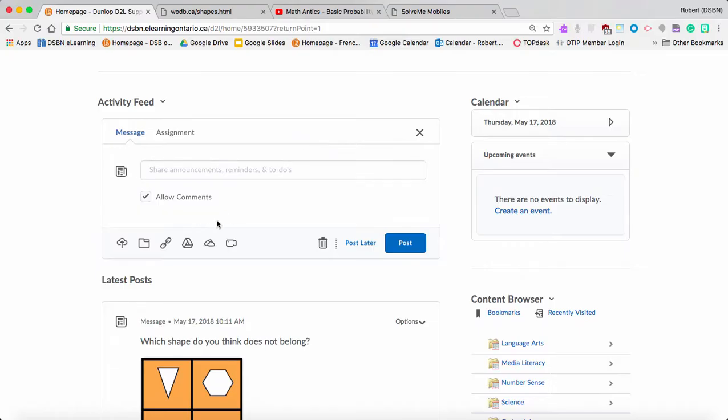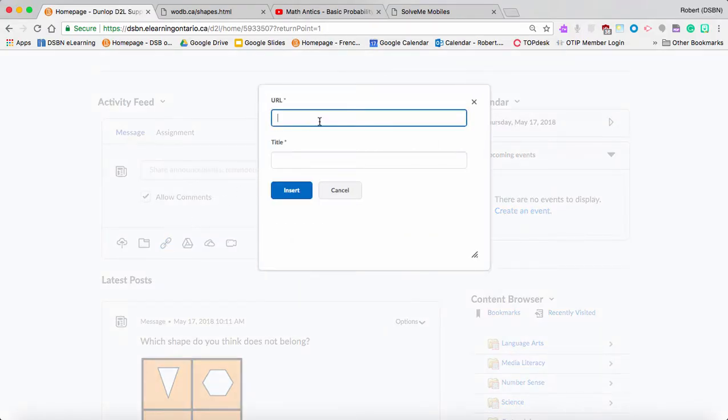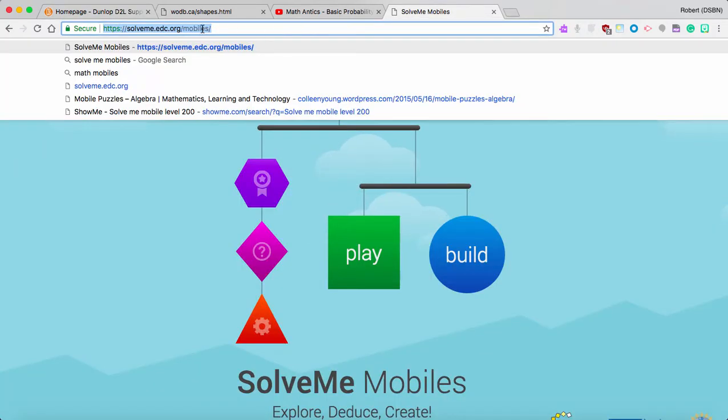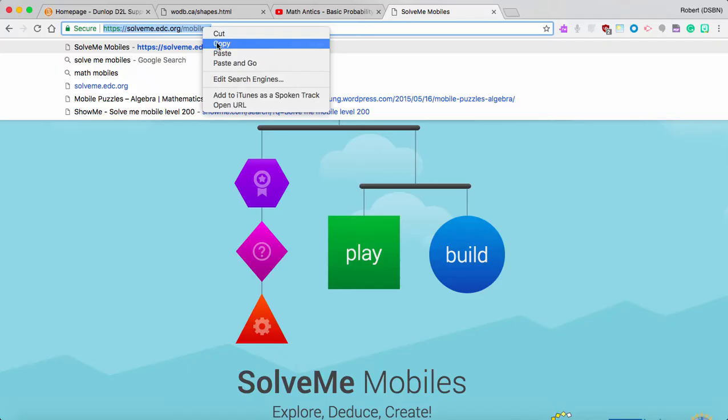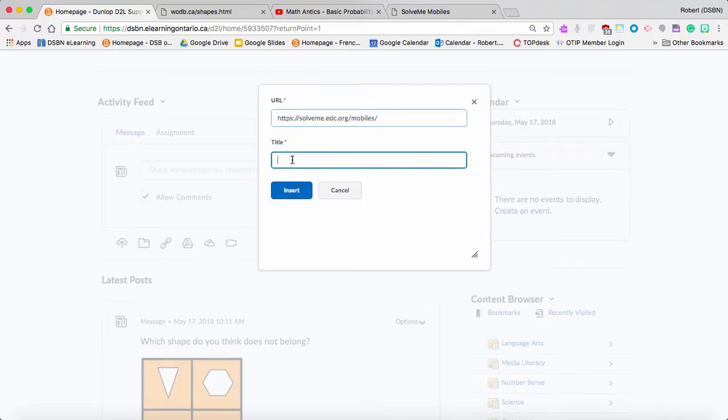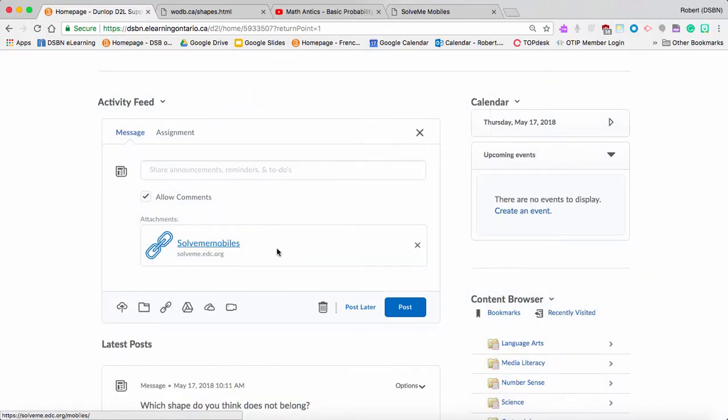The next thing you can do is you can attach a web link. So if you click on this, you're going to see it wants a URL. So if you go to your browser and you search up a website you'd like them to go to, I'm going to use Solve Me Mobiles. I can copy this link, go back to D2L and just paste that link inside of here. And I can rename this link. And then once I have it renamed, I can insert it, and you're going to see this links right here.